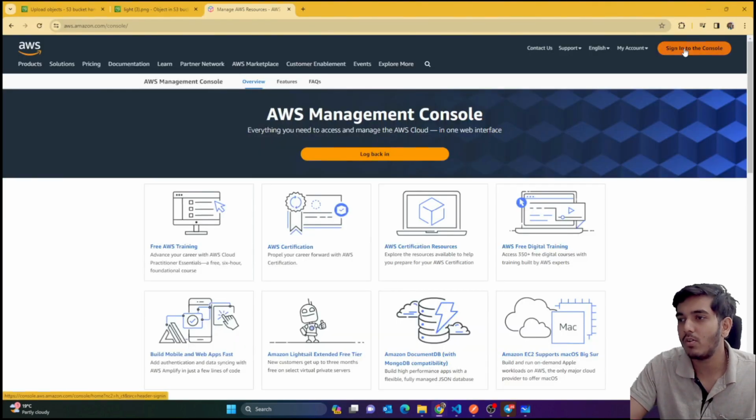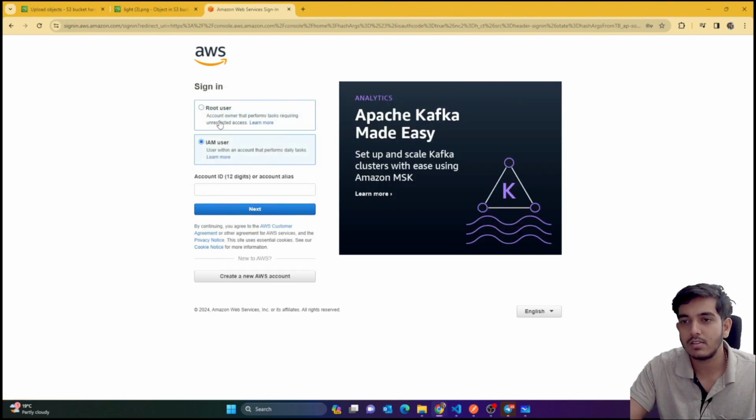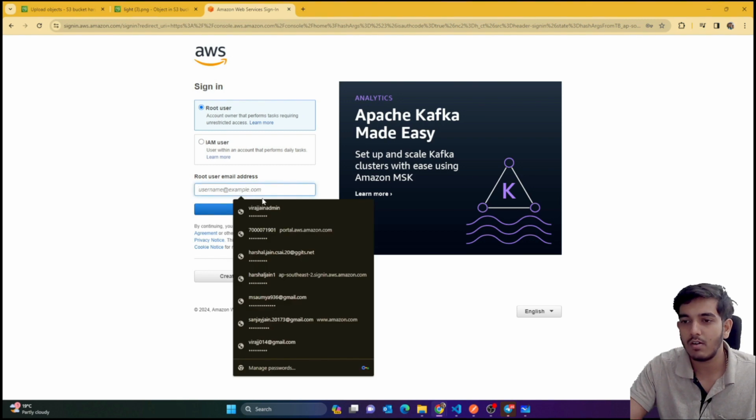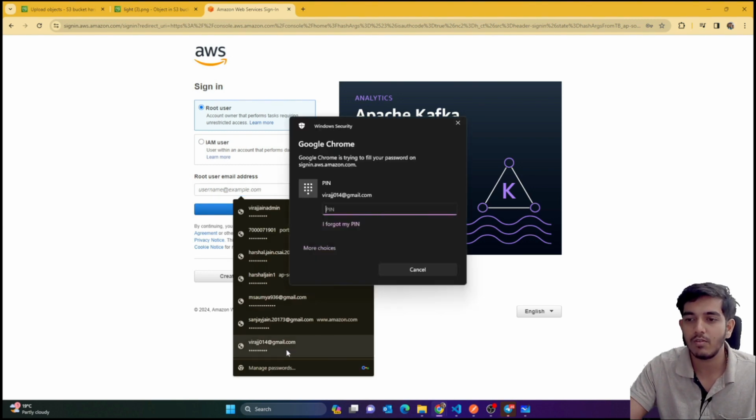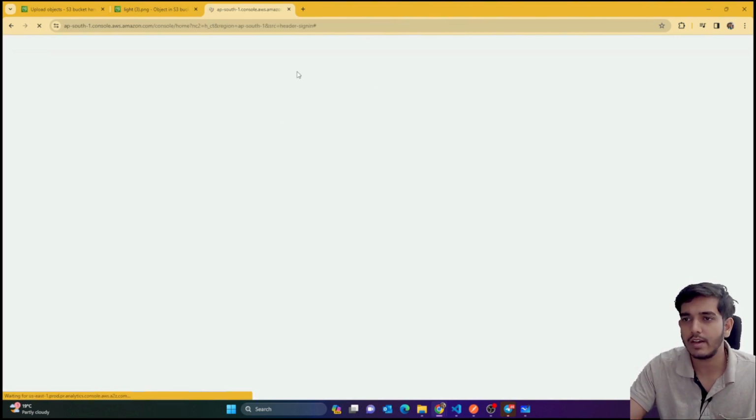Now let's continue. I'm going to log in for now with the root user because I have to explain permissions. For giving permissions, the root user must always be there. So I'm just going to sign in with the root user. I'll select the root user and log in with the root credentials. Now this is the root user. All the access is given to this root user, we have all the access.